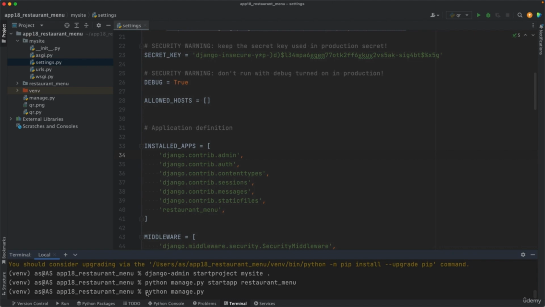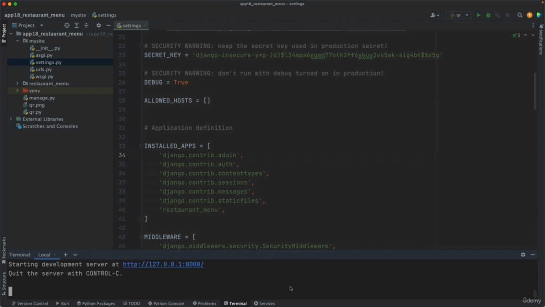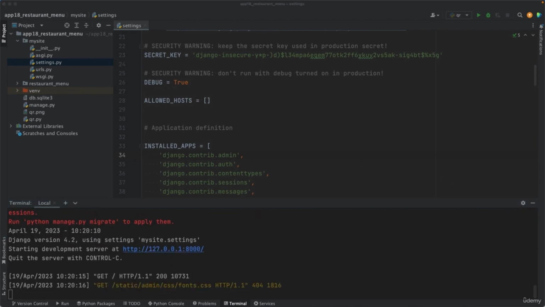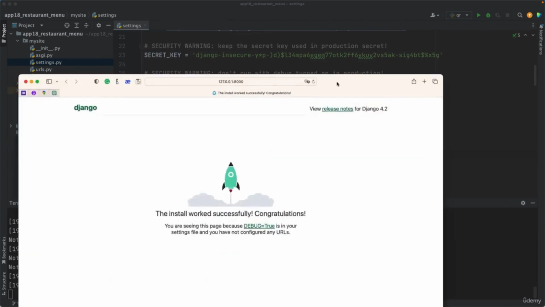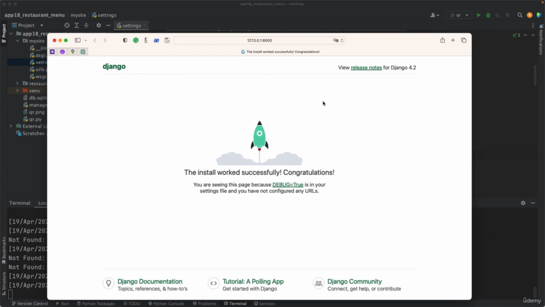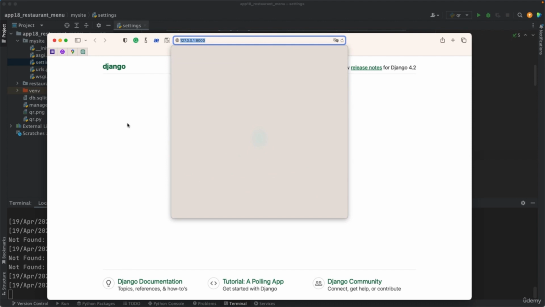To run a project, you do python manage.py followed by the runserver command. Press enter, and that should display this URL. You can click that, and that should show you the default website. We see this default website because we haven't mapped any URLs. So we haven't instructed Django yet what to do when the homepage is visited.